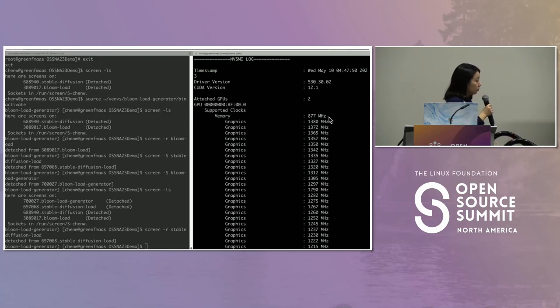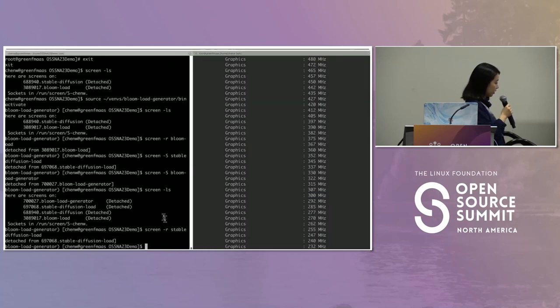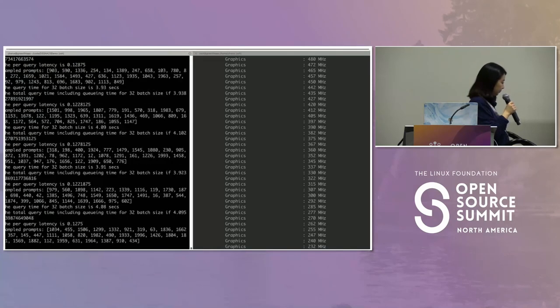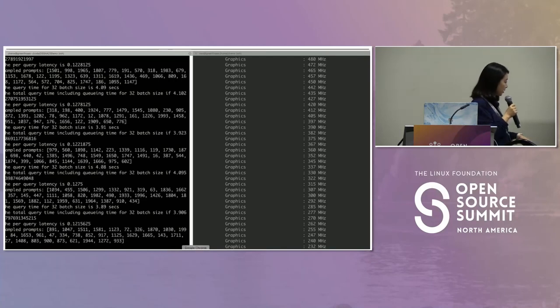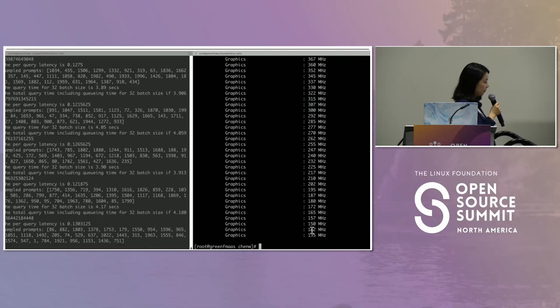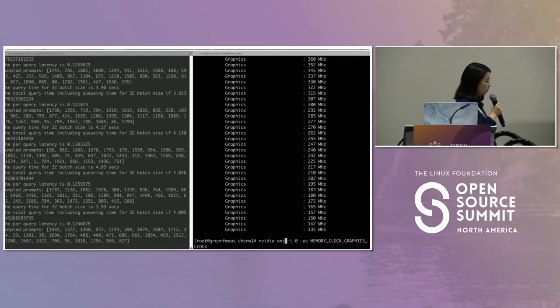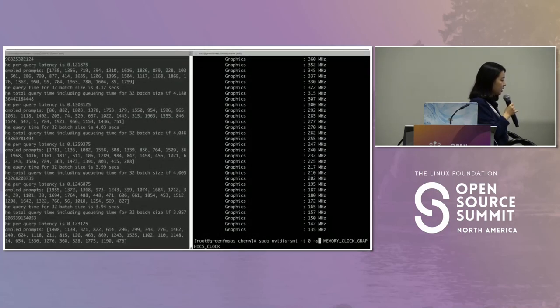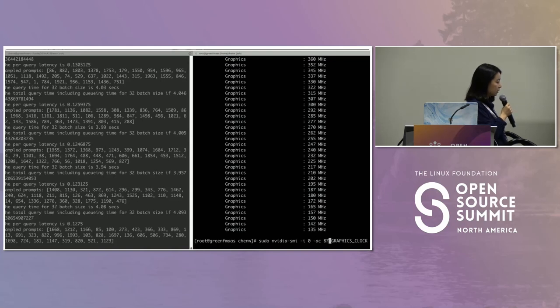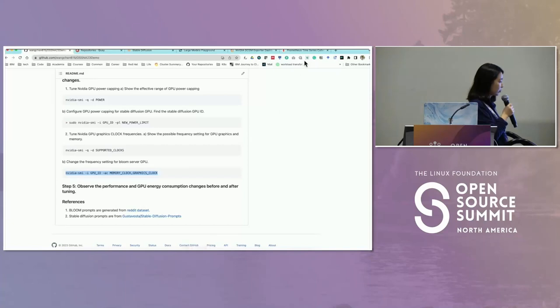And similarly for the Bloom model, we will change the frequency of GPU 0 to 300. Now it's still running at the full frequency, and the response time is around 120 milliseconds. And we use this command to tune the graphics clock frequency. So GPU ID would be 0. The memory clock supported is 877, which is not tunable, so we still set it to 877. And then graphics clocks vary from 100 megahertz to 1 gigahertz. So let's choose 300 megahertz.